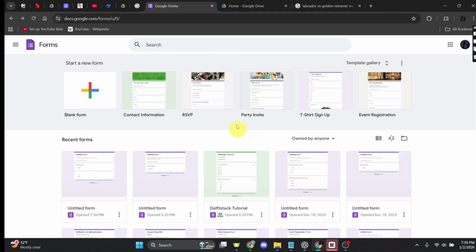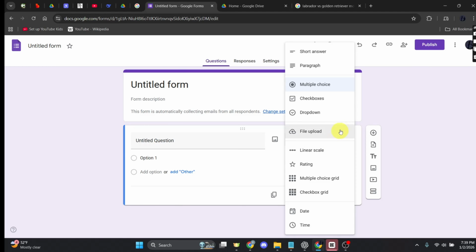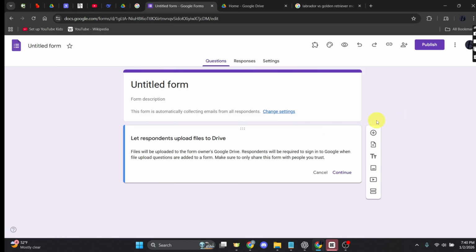To add a photo, start by opening Google Forms and go to any existing question, or you can create a new one. In the question field, you will see a drop-down menu where you can choose the question type, such as short answer, paragraph, multiple choice, checkboxes, or any option you prefer. After selecting a question type, click on File Upload and then click Continue to proceed.